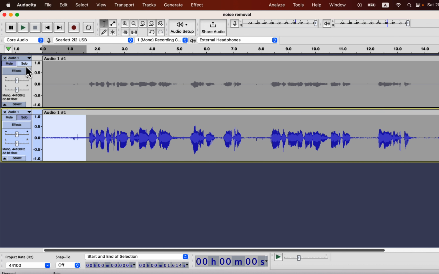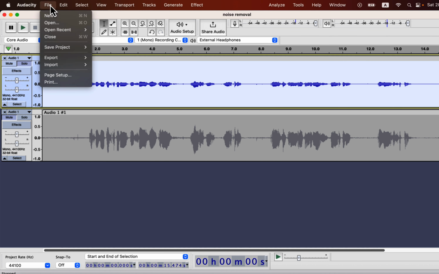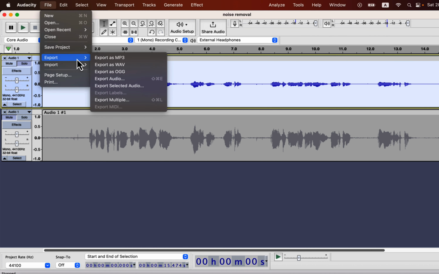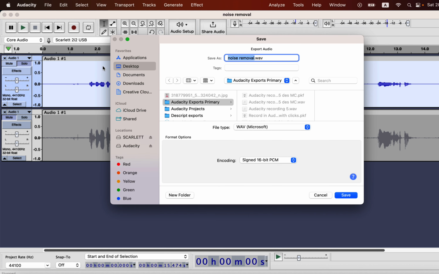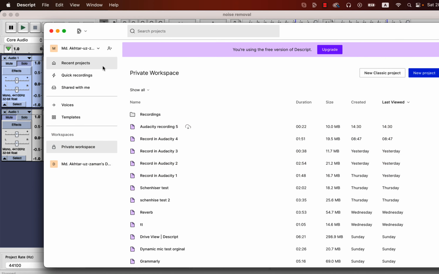As I said earlier, I would need the original track for noise reduction, so I will only activate the original track. I will export it as a WAV file and give it a name, clip with noise. Export is done and now I will open the software with which I will reduce the noise.